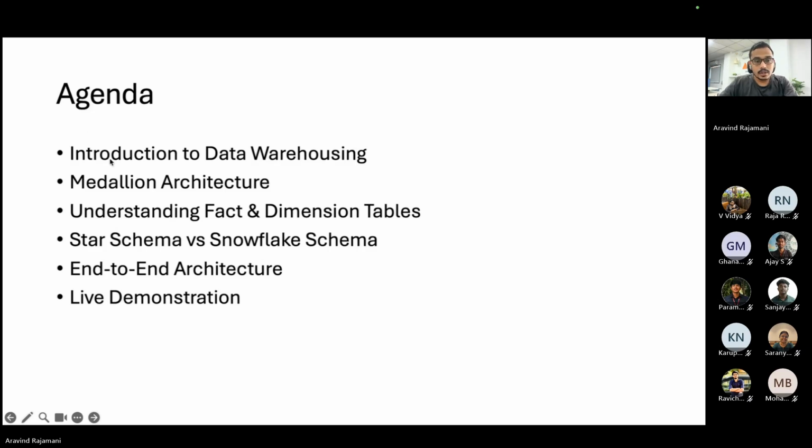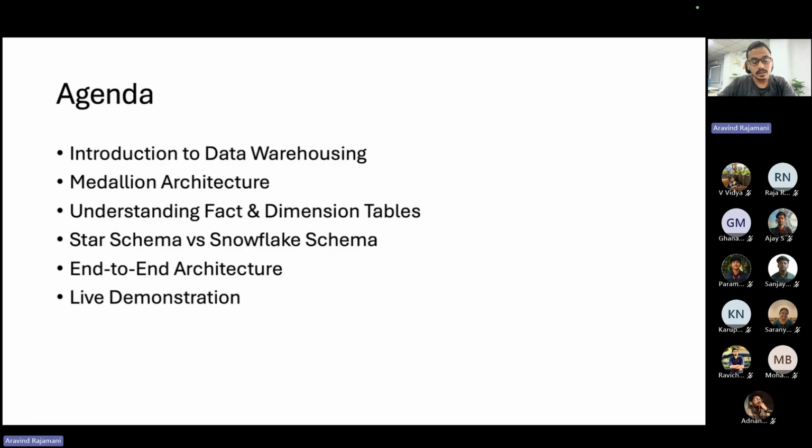Initially we are going to see some terminologies like data warehousing, OLAP and OLTP. Then we are going to see the medallion architecture, and also the fact and dimension tables and a few data models, and also what we implemented for this webinar, the end-to-end architecture. And also we are going to review all the practical steps. So let's get started.